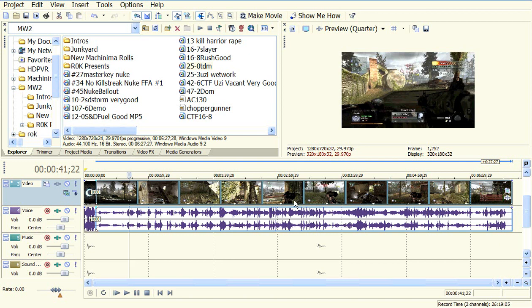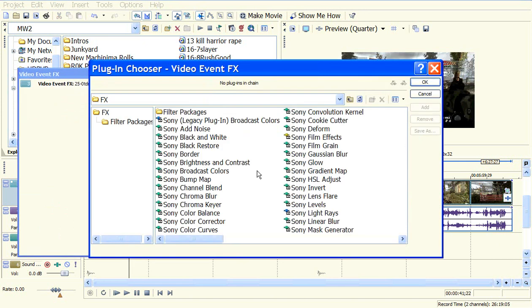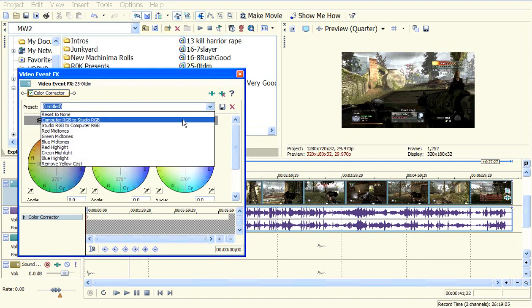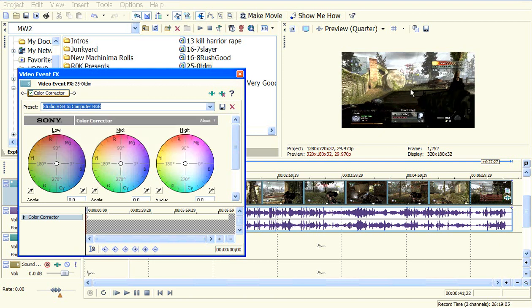Now let me find another nice spot where it really shows up here. Alright, this will probably work. Some videos you'll see are really cloudy looking, or very gray, you know, the colors don't really pop. This is something you can do to really improve your video's quality as far as colors go. Hit your event effects key, and right here we have Sony Color Corrector. Click that, click OK, and it'll bring up your video event, and just go right here to Studio RGB to Computer RGB. Click that. And did you notice how the preview window suddenly changed color?